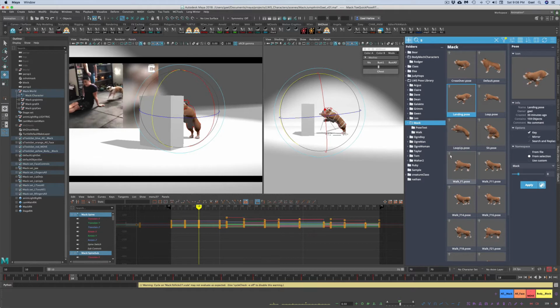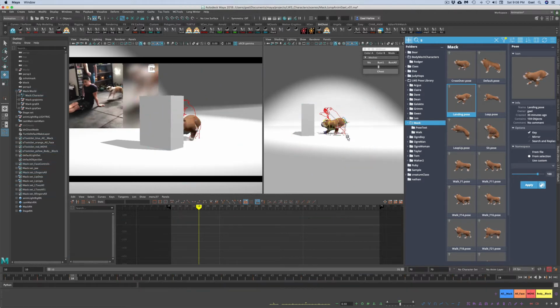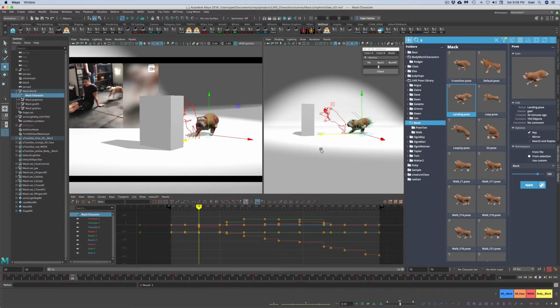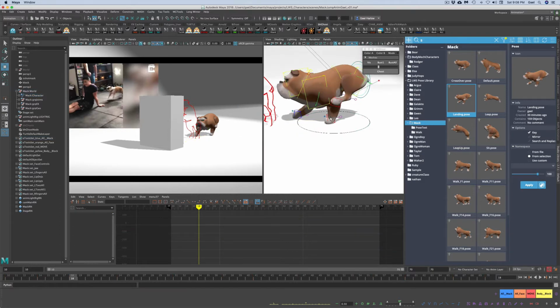I'll pick this landing pose. I'm going to apply it. Hit S. Take the par. Slide it back. And we're going to have to make some adjustments because this isn't quite perfect. So I'll get a little bit closer. It seems like the arm should be further forward.